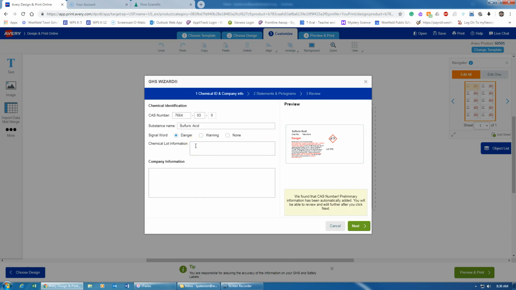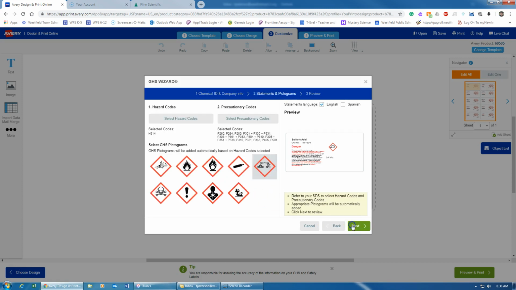You can add in chemical lot information and also the company information, which is required by the GHS labeling. In many cases, we're going to go ahead and use Flynn. Hit next. This will allow you to double check the hazard codes and the caution codes. But like I said, it's going to try and fill it in if it knows what the material is.